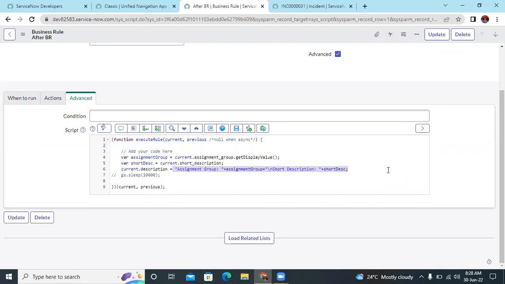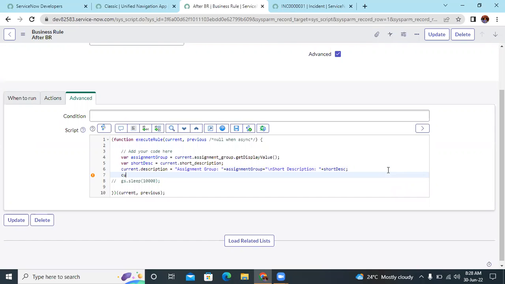If there is any requirement to update, then we have to use one function. Generally we don't use current dot update because a before business rule runs before the update happens. If we use current dot update, what happens? Because we are updating the form, it will run the before business rule again, and again the update will happen. So it will run continuously and recursively.